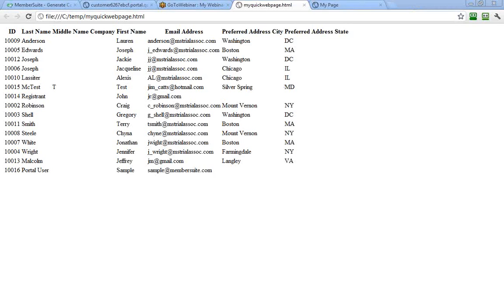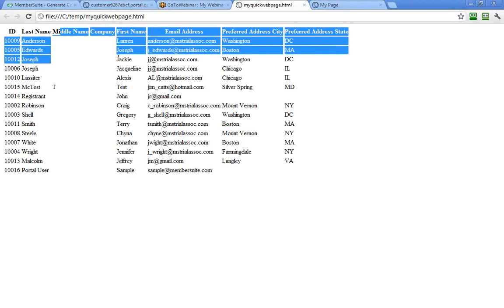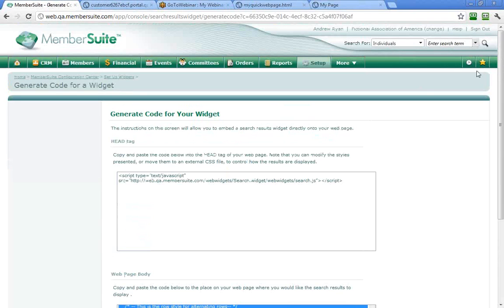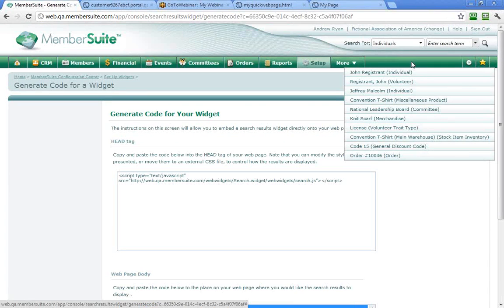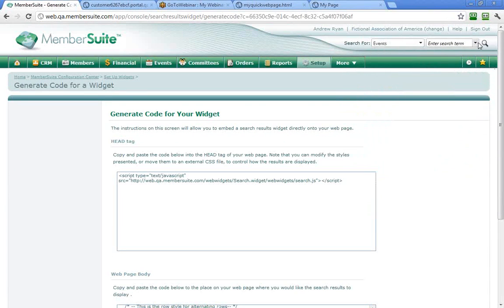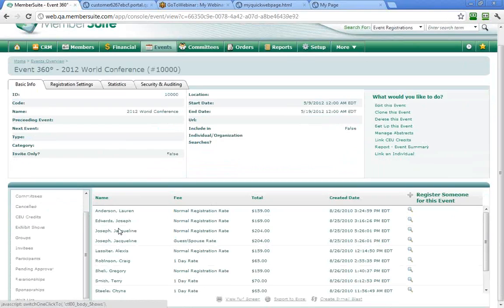Well, so a couple of questions. Conceivably, we could use this to display a list of who is registered for a conference. Absolutely. That's exactly the kind of thing that it's used for. And what you're seeing here, this is the quick web page, and you see the companies here, the middle name, all the stuff that we've added. But nothing stops you from going to an event. I don't know if we have, because this is our QA system, if we have any events here that are interesting. Oh, yeah, here we go. Here we go. So we've got some people here registered for the event.